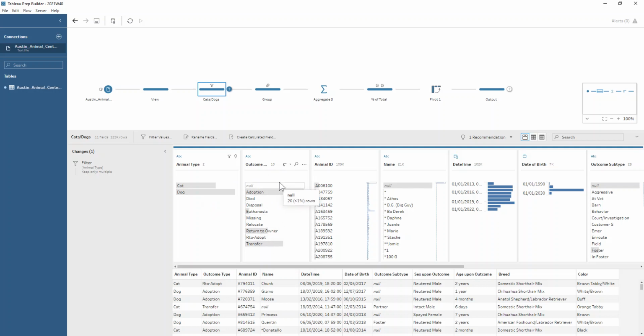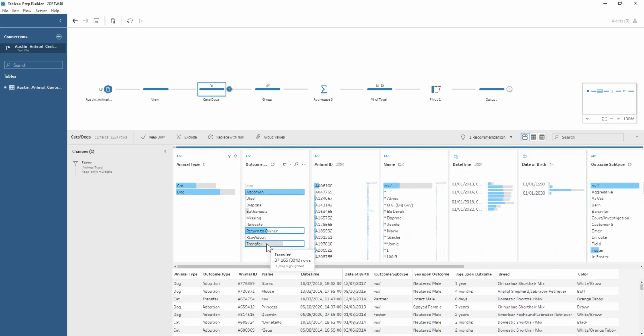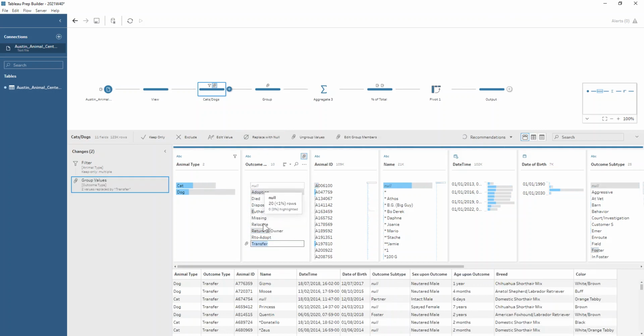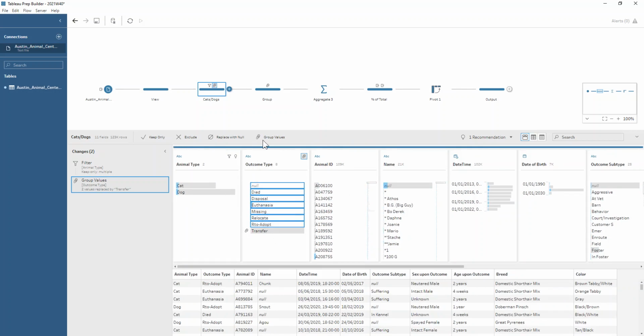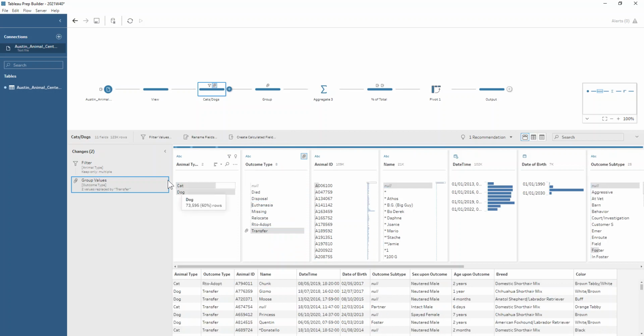And then we're going to group up these outcome types into three main ones: adoption, return to owner, and transfer. We're going to group those values using the little paperclip icon at the top. When you group them together, you are prompted to rename them, so we just rename them as suggested in the challenge. Then we group up all the remaining options and call that other, just holding down Control and clicking each of those options to group those values together. So that's what I've done.